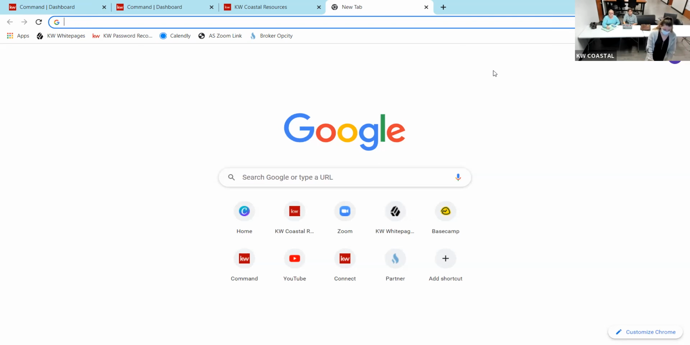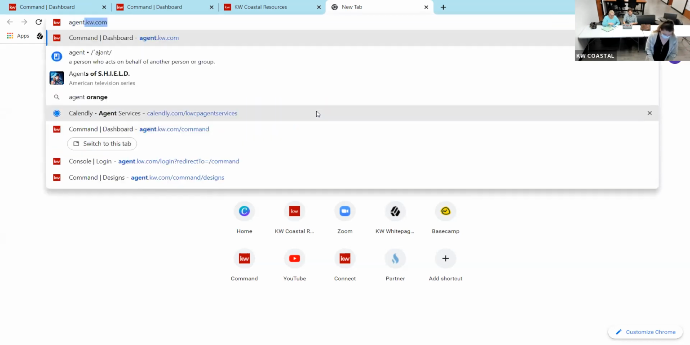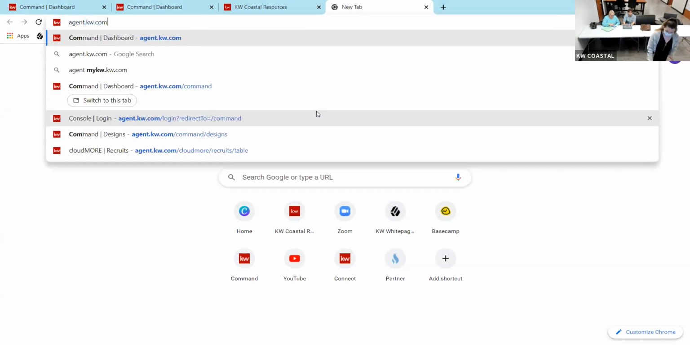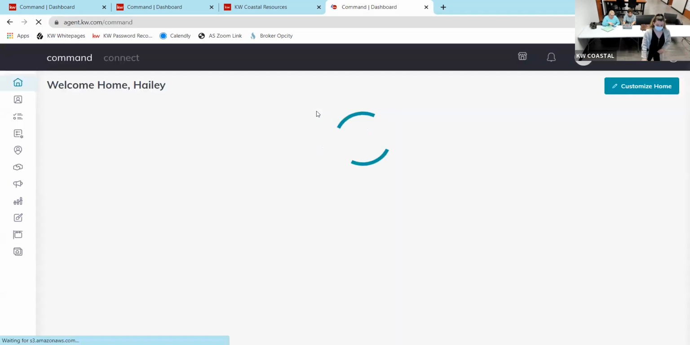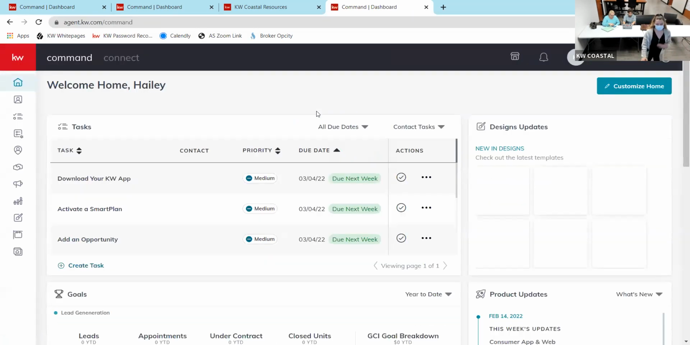Alrighty. So first things first, logging into Command. I'm going to go to agent.kw.com, and this is how I log into my Command. It just automatically logs me in, but it will take you to a login screen. Enter all of your info from your Keller Cloud setup email, and you'll be in Command just where I am right now.